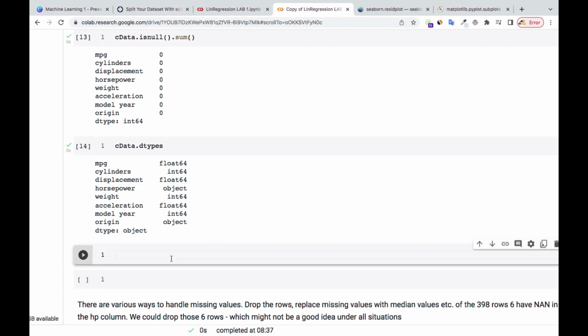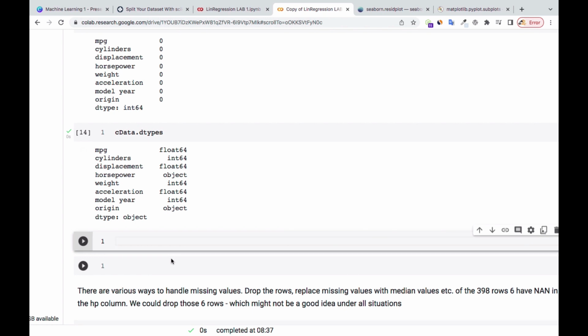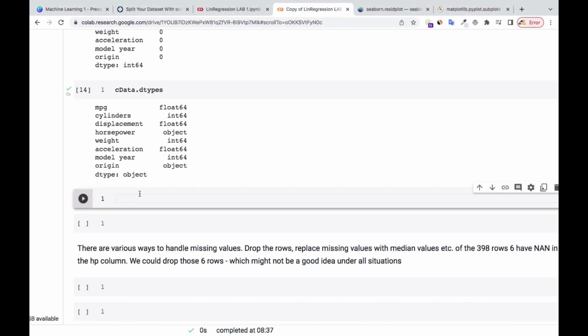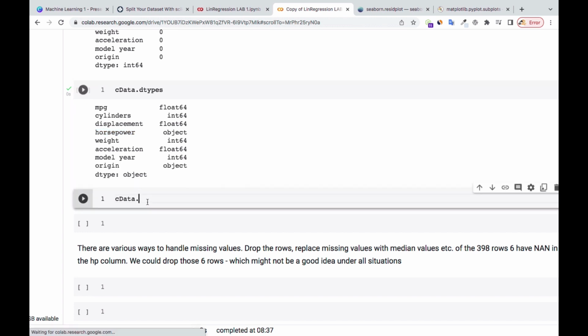Now I'm going to do this to be able to fish out what is actually happening there. So I'm going to go into that horsepower column.